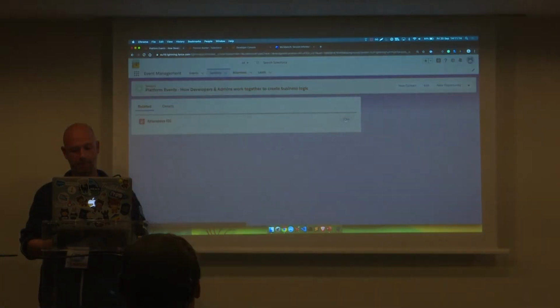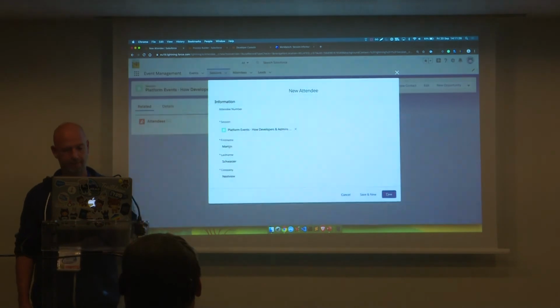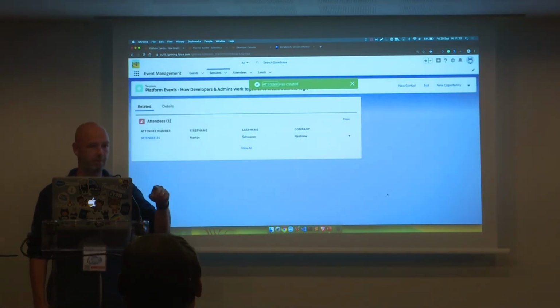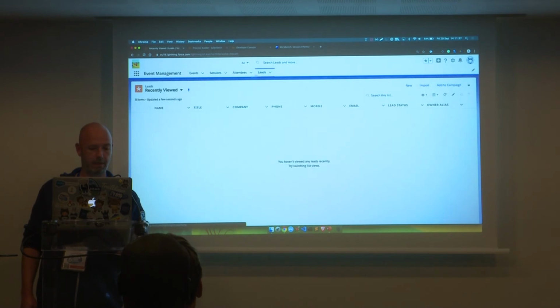So once I create my new attendee, I'm here myself, so that's always a good thing. And I work for NextView. Once I hit save, the first process builder will fire up that event. The second one will pick it up and process the information. And if everything went well, I should have a new lead in here.